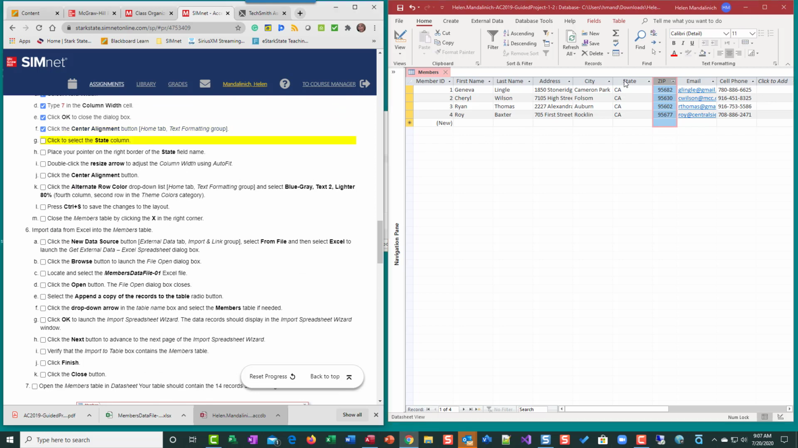Go ahead and click on state. Right here, do you see how my mouse changes when I get to that line? Just double click. It makes it an auto fit, and we're going to make that center. So we're double clicking, we centered.